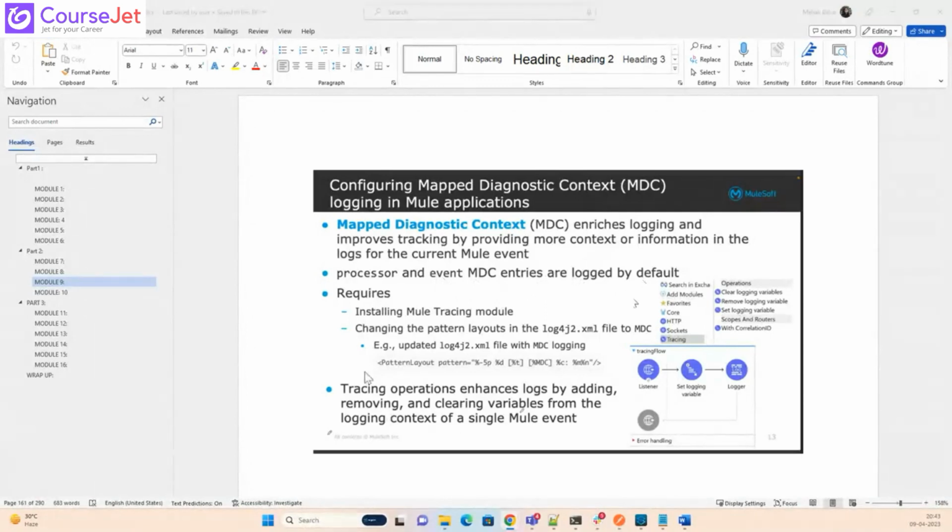So how can we create this, how can we use this? First you need to install the Mule tracing module. You need to search for the Mule tracing module from Exchange, and you can use this tracing one. Let's search this out.